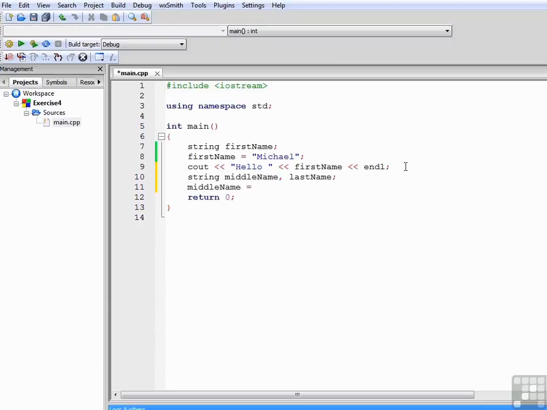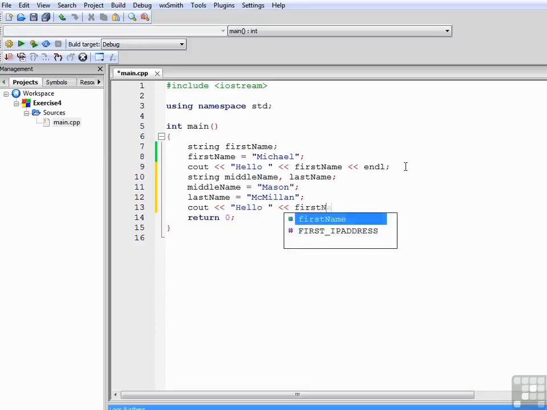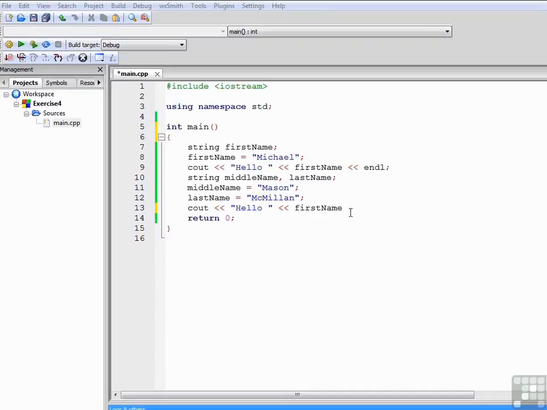Now let's assign data to middleName. Add in my last name. Then we want to say hello to me using my full name. So we're going to write hello. firstName with the put-to operator. Now, we want to combine all three variables to get my full name, and we can do that very easily with the put-to operator, but the problem is we need to put a space between each part of the name or it will all run together.